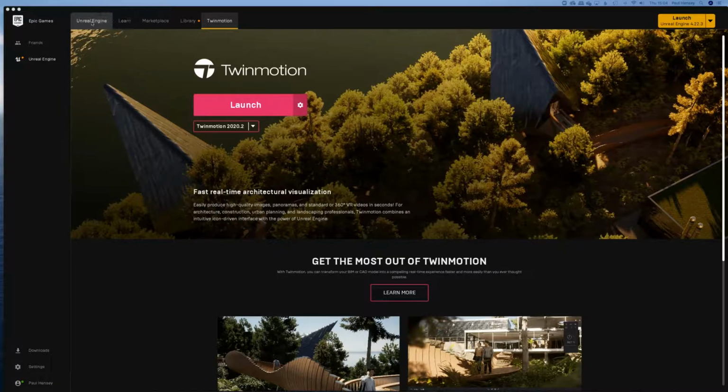You've got the Unreal Engine at one end, and right across the top of my screen, you can see that Twinmotion is one of the tabs. And I can launch it from here. And I can also access a trial version. And I can also, for some reason, go back and access some of the older versions. But really, Twinmotion went through an update about 10 days ago. So we're now currently on 2020.2.